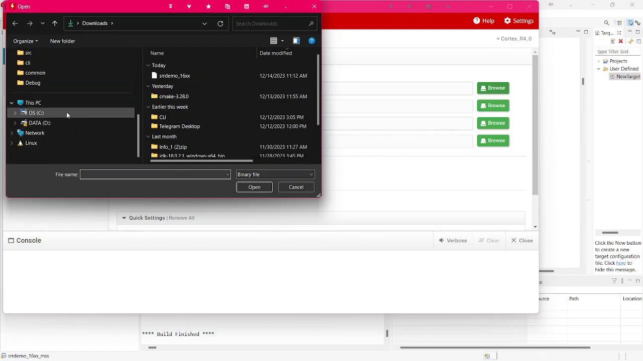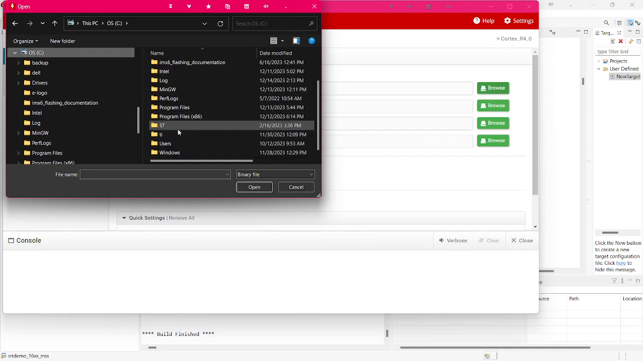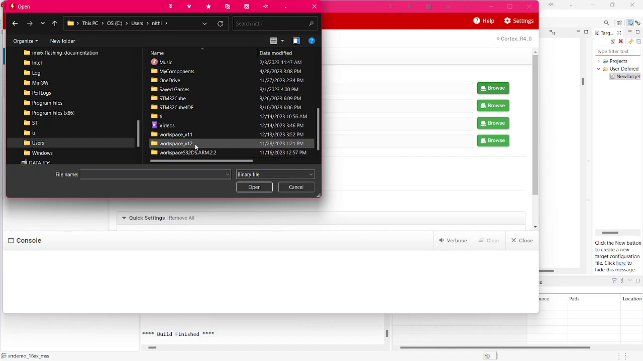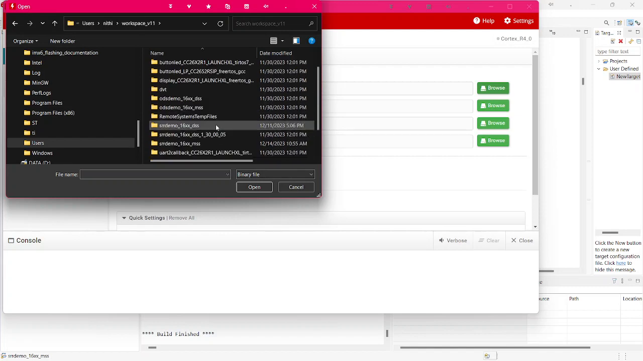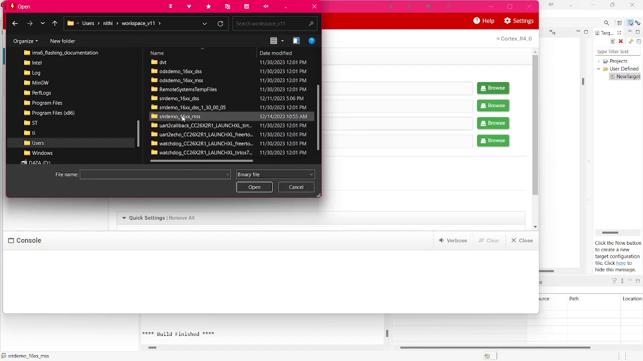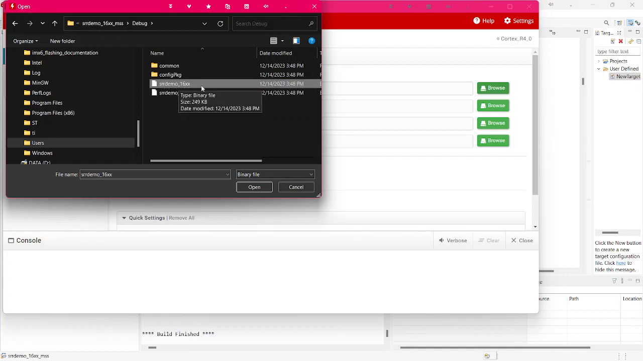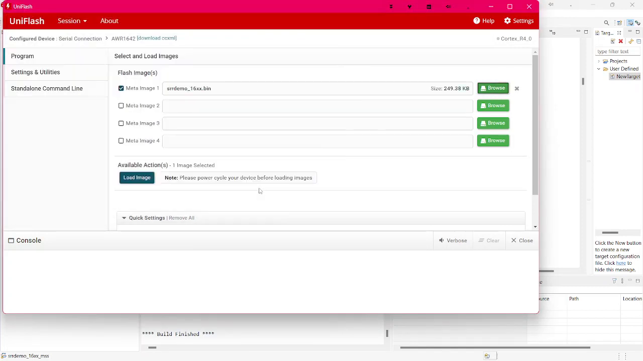Here the binary file is situated in C, inside users and the workspace. You just have to check for your workspace, and in debug you just see that SRR-GUI is the binary file. Just open that, then just go for load image.